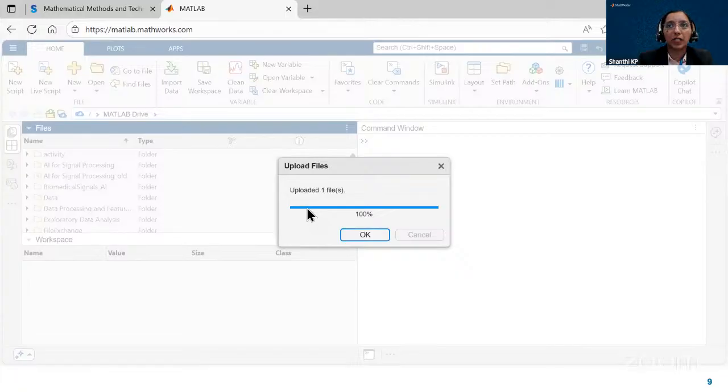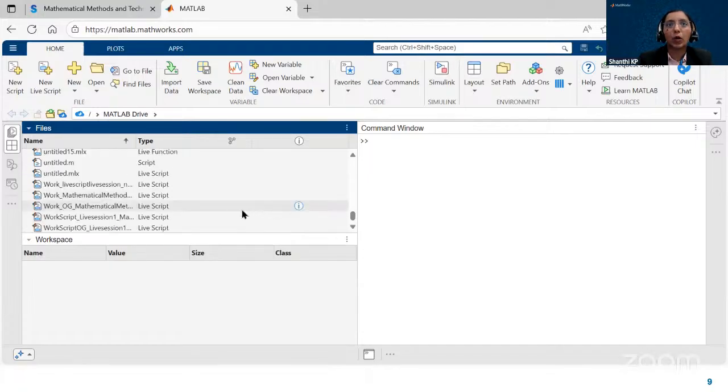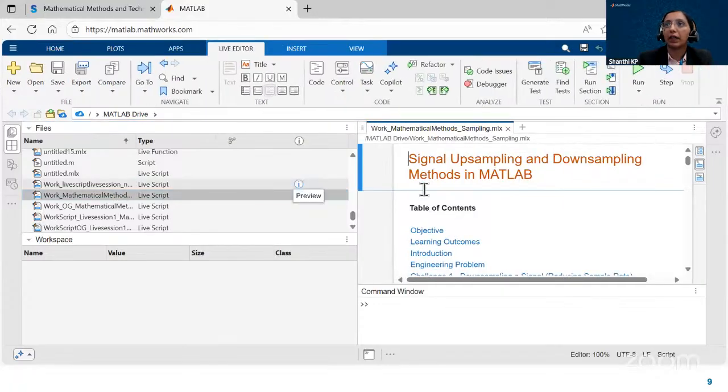This will upload the work script to the MATLAB drive, and once the uploading is completed, it will show uploaded one file 100%. Once you get this message, you can click on OK. Now we locate the work script which we uploaded to your MATLAB drive and open the work script. So double click on the work script which you uploaded right now, and it will open the work underscore mathematical methods underscore sampling.mlx file.